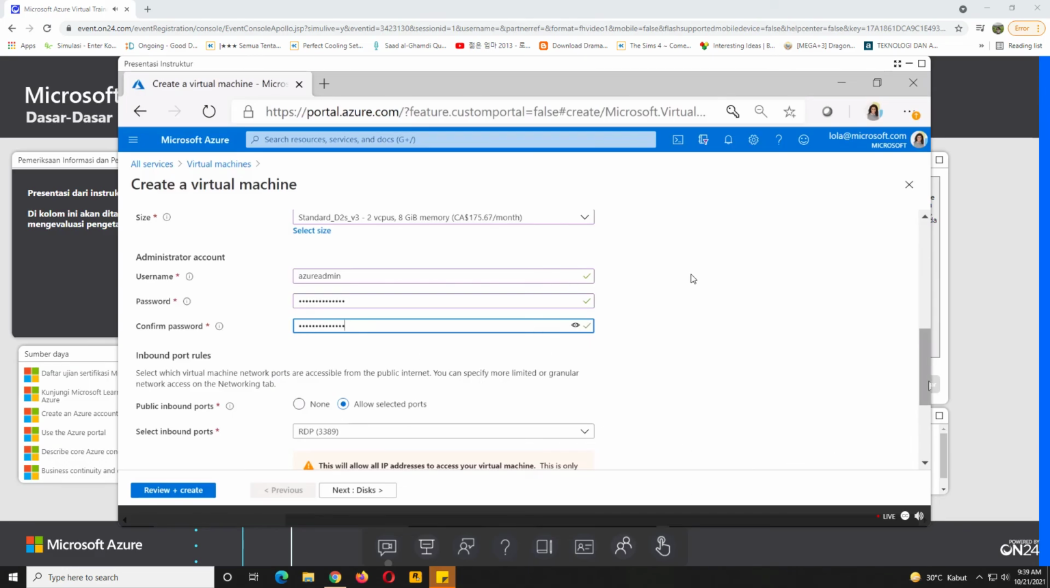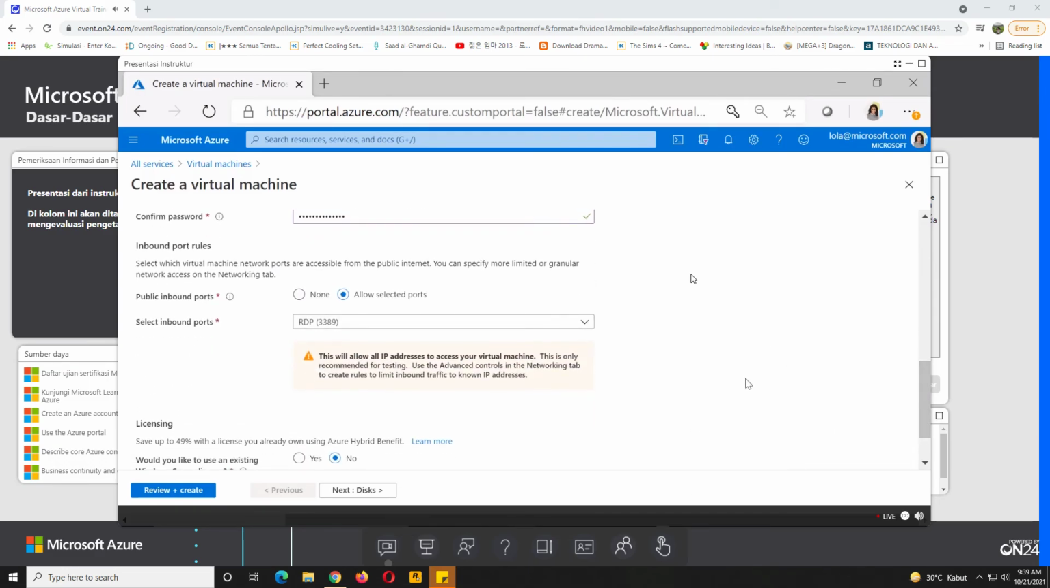They match, so I'm good to go. Sliding down a little bit more. Now we're at inbound port rules.